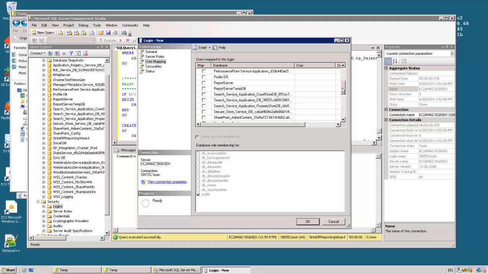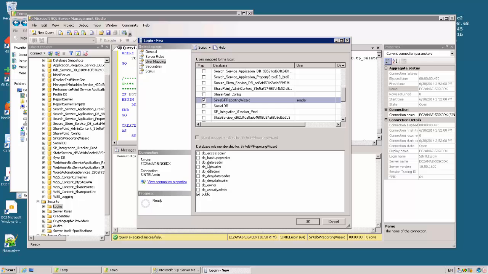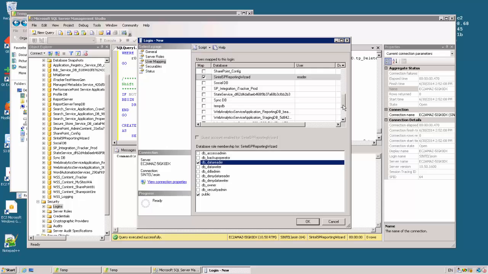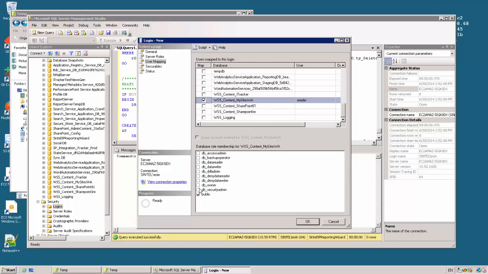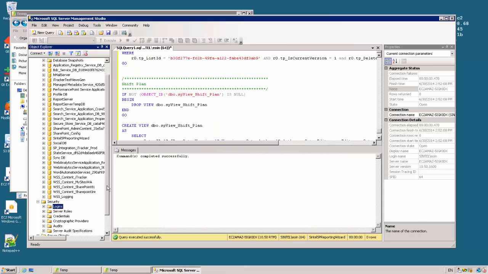This user will need read access to both the SharePoint content database and your reporting wizard database. Once you have given it this right and clicked OK, now that you have your login created, you will be able to use reporting services to create reports using the data from the lists and libraries within the SharePoint content database. This is a fully supported scenario as you haven't made any changes to the SharePoint content database itself.